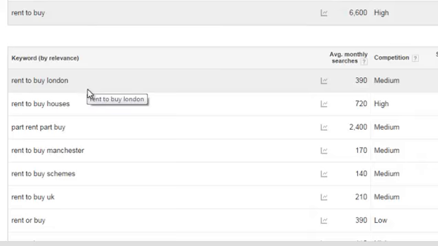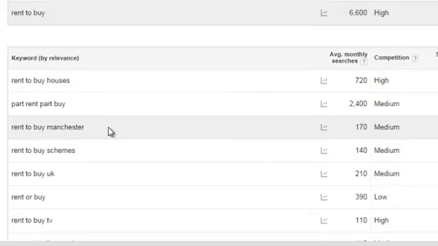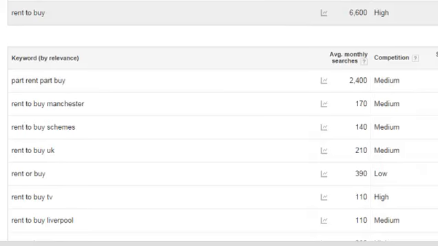Let me see what I have here already. I have rent to buy mortgages, rent to buy properties, rent to buy schemes. I'm not too sure about the terminology between properties and houses, it can be the same, so it's up to you. You can mix it. Maybe I'll do rent to buy London, and I'll choose rent to buy houses just in case. So just as a second step, let me put a note here. I'll get a notepad and show you how I would do the site.